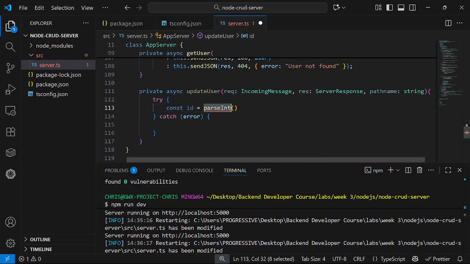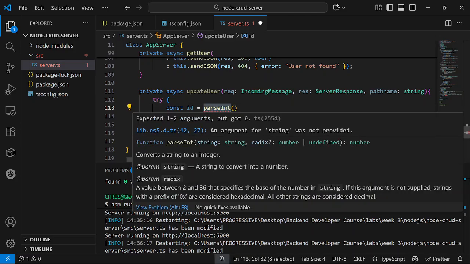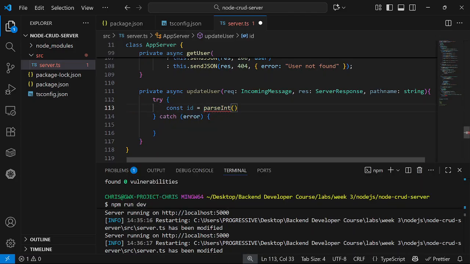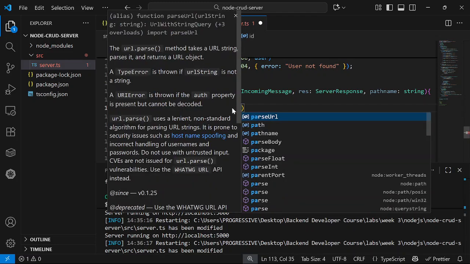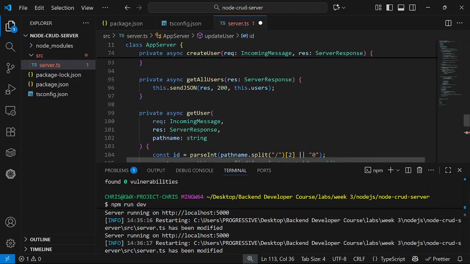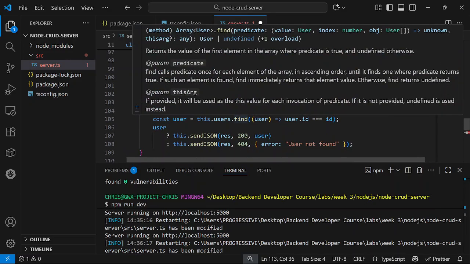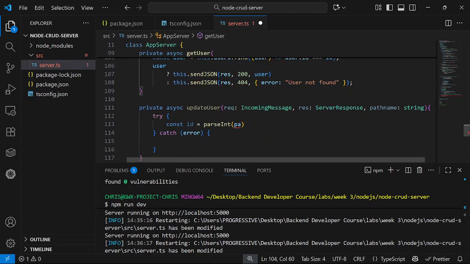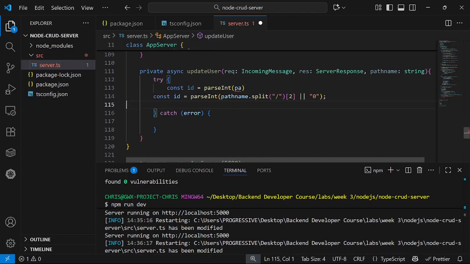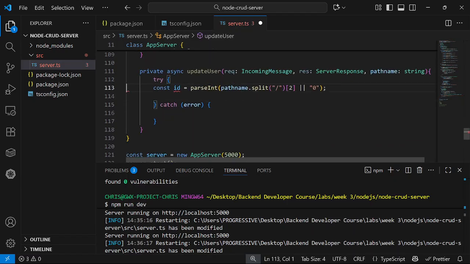Then we need to parse. This method is native to NodeJS, so we don't need to install any package to use it. So we just need to use the parse method now to convert strings to numbers. Just the same thing we did here for get user. Just come here and copy it, because it's basically the same thing.